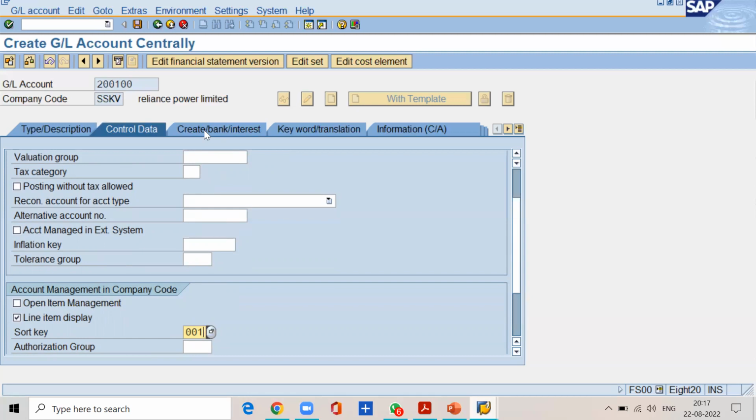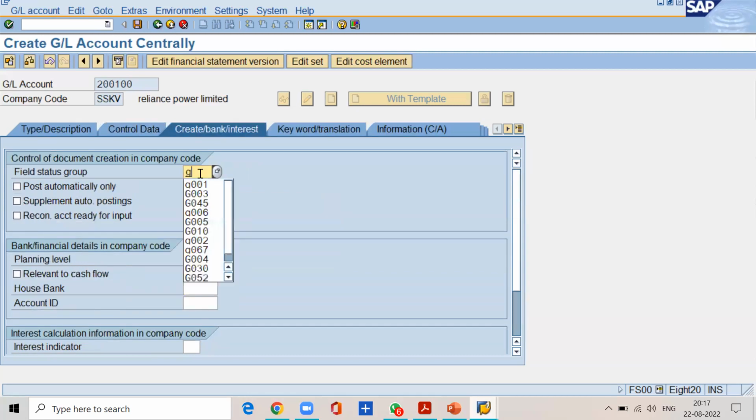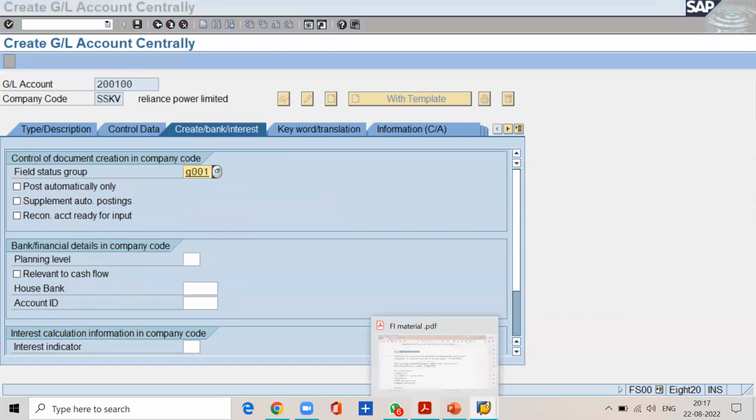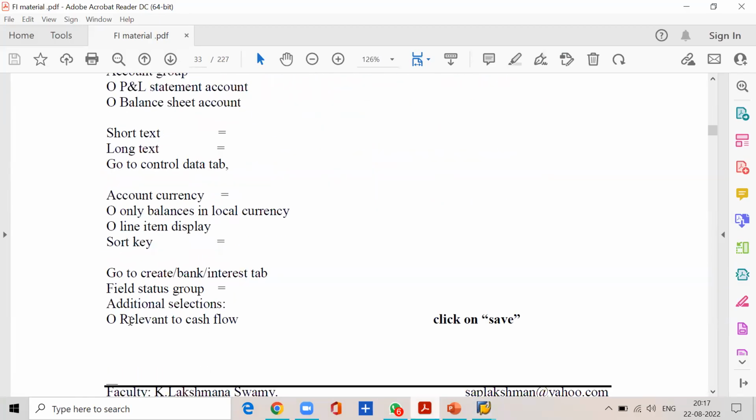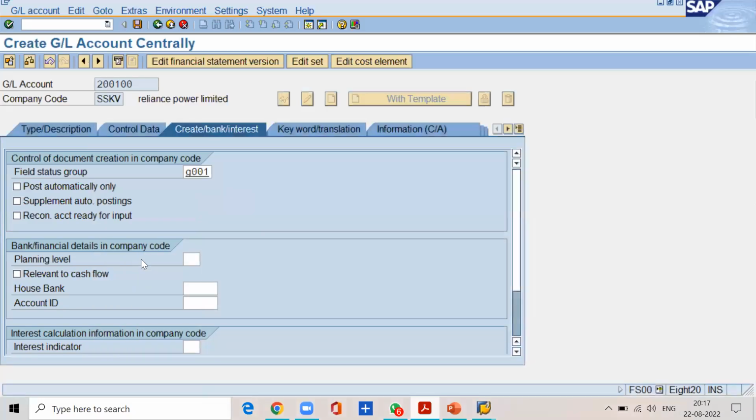Then go to create bank interest tab. Field status group G001. Then select the relevant to cash flow checkbox. Please write down. This checkbox is selected only for cash accounts and bank accounts.